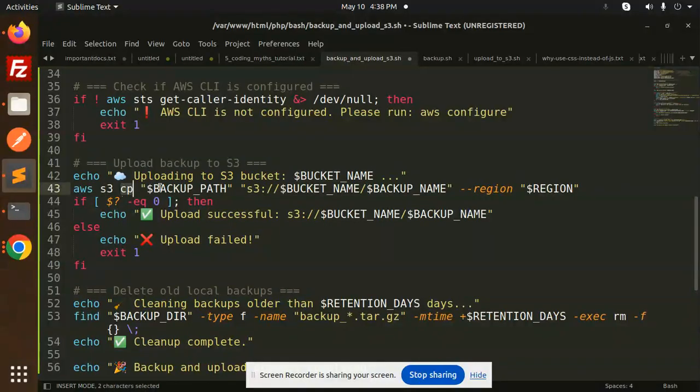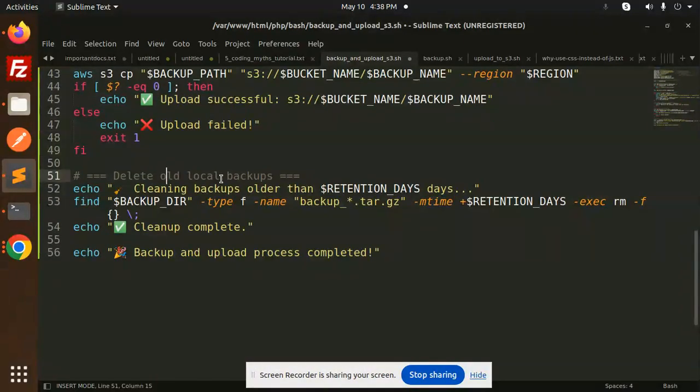We are using the copy command, cp, for copying to the S3 bucket. Upload successful or upload failed, and delete the old local backups with the help of this. This is the code for removing the backup if it is old. We also have to add that if it's 7 days older, then delete this backup, otherwise in the bucket it's okay. You can make a logic regarding this.